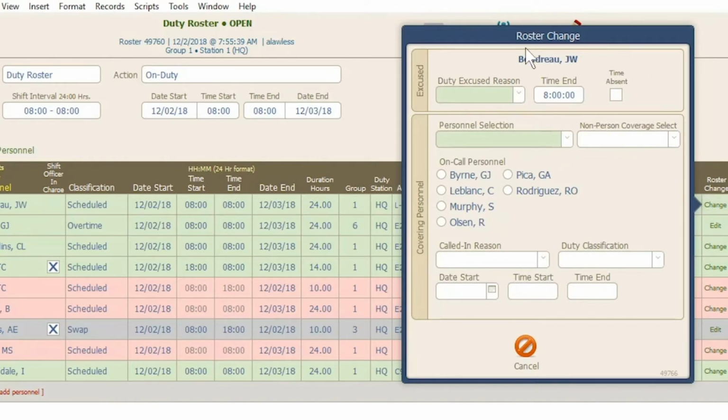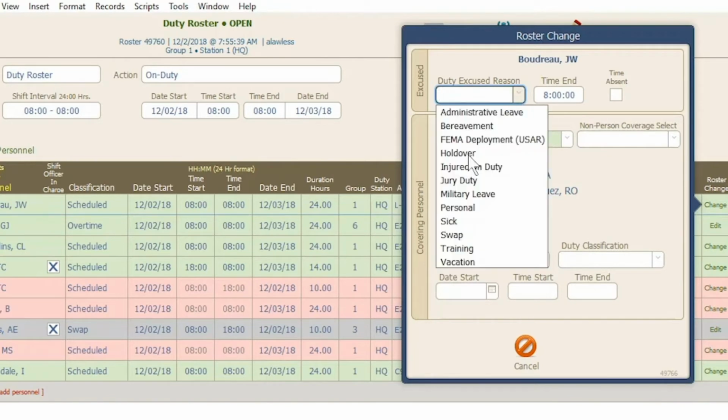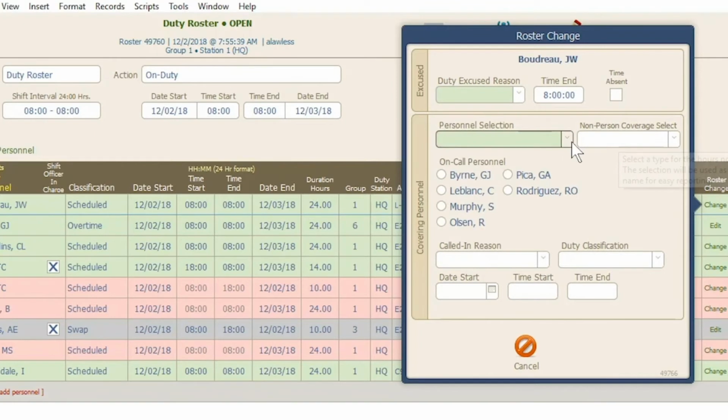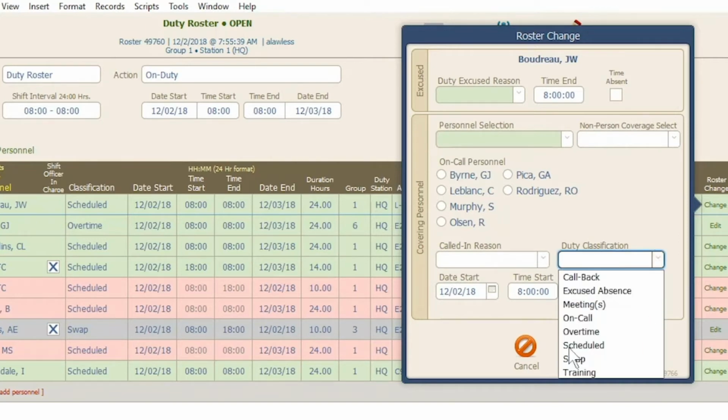We could actually come in here and say they're out and give the reason they're out, mark their time as absent, bring in the person that's replacing them, give the reason that they're coming in, mark the duty classification. So for your department, that could be overtime, maybe it's coverage, whatever terminology you want to use here. Again, all of these popovers can be set up based on your system, whatever terminology you want to use.